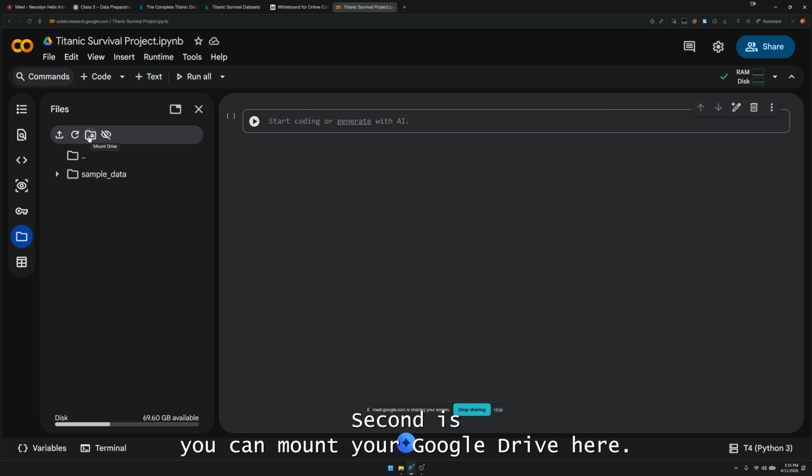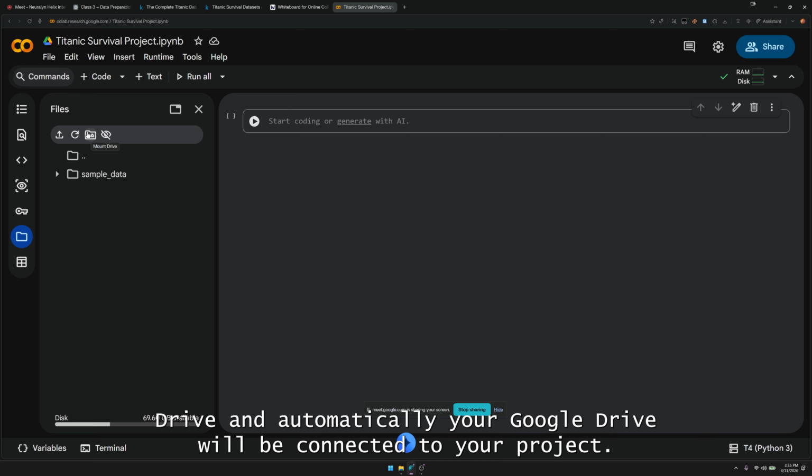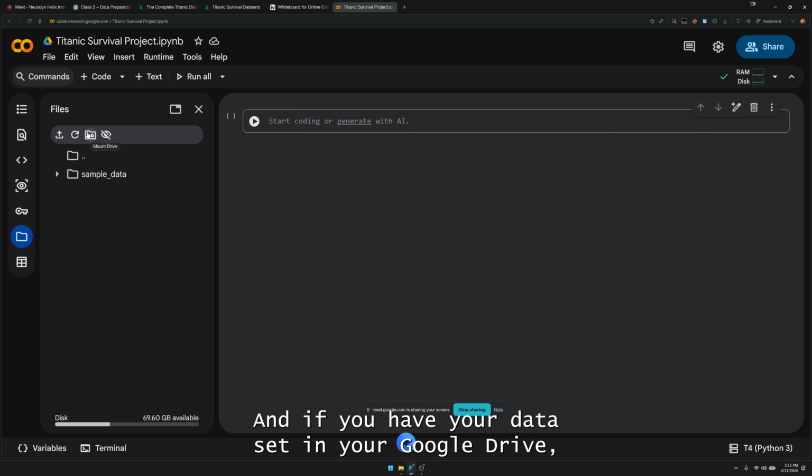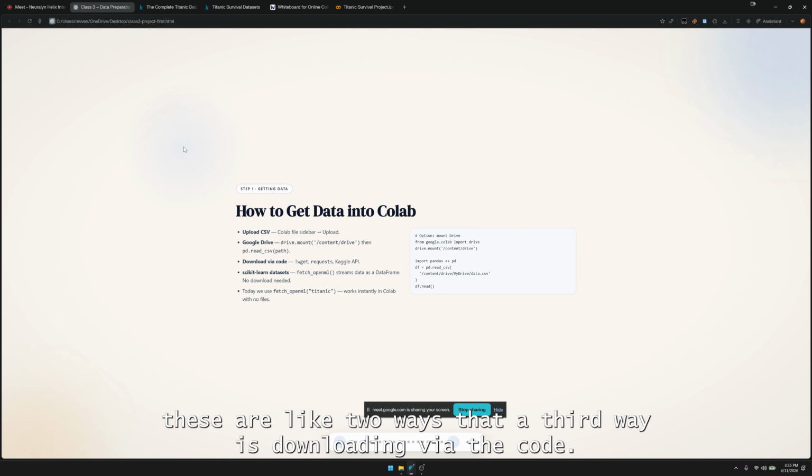Second, you can mount your Google Drive. Here you can click on Mount Drive and automatically your Google Drive will be connected to your project. If you have your dataset in your Google Drive, you can simply bring it here and use it. These are two ways.